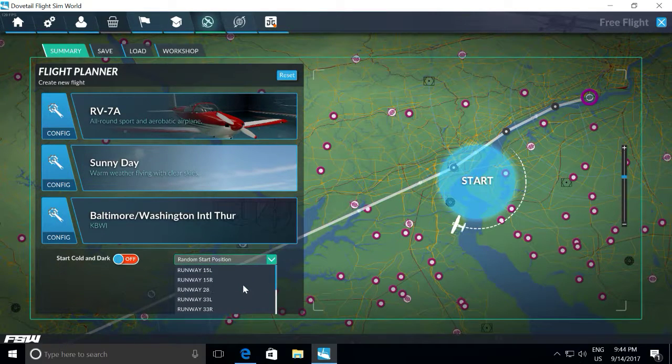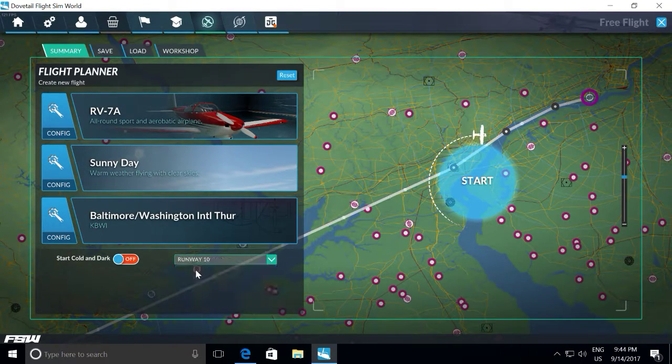I'm going to go down to position, and so I would know from the heading I want to come out of runway 10, because I'm going to end up flying out east, or at a 100 degree heading. Okay, I'm going to select that. All right, and I'm going to hit start.